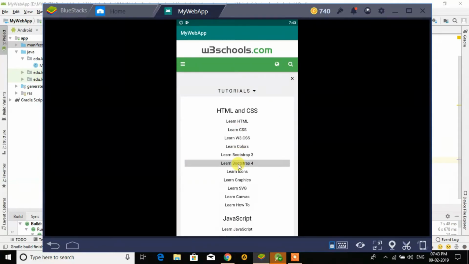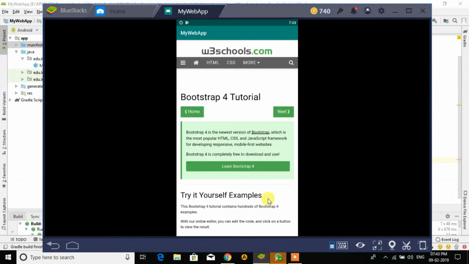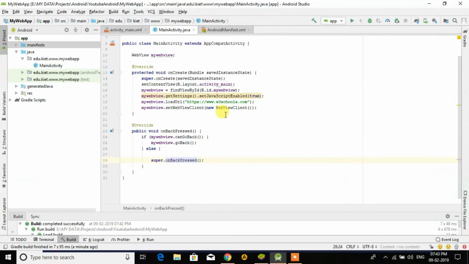So this is the app in which I am opening this website, W3Schools. Like this, you can open any website which you want. Just replace your website in the location of the URL here.